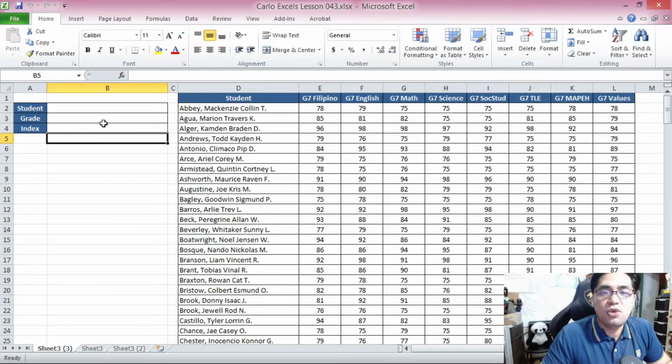Now say for example, what we want to do is pick a student here via drop-down box. And then after picking a student here, we want, let's say, the English grade of the student to be displayed here on the blank which says grade. So let's set that up first.